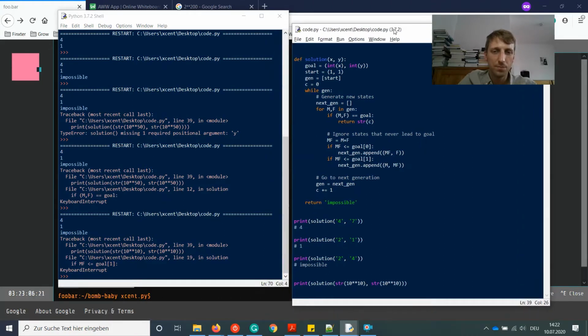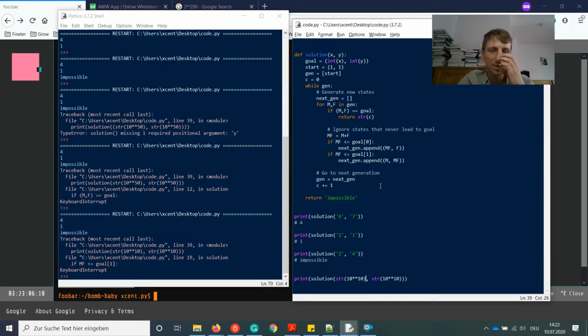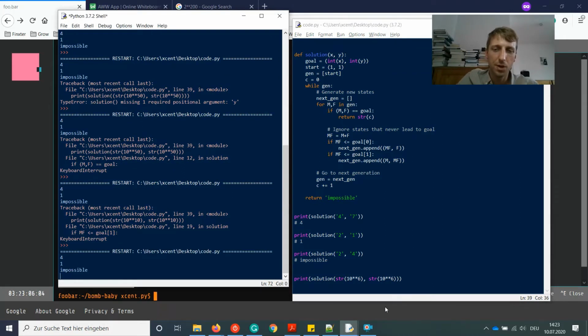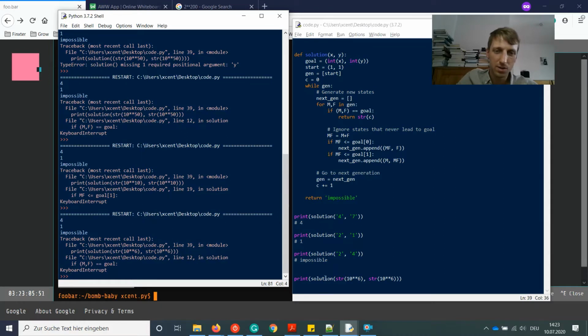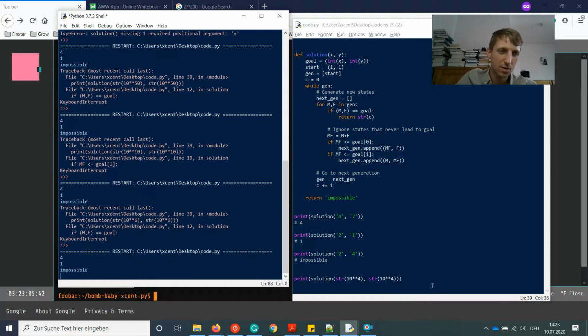So this is an optimization problem. The thing is not to solve the problem. Solving the problem is relatively easy, but solving the problem efficiently, this is the challenge in this code. So let's have a solution with only 1 million and 1 million. Even here it takes too long. So what happens if we have, say, 10,000 and 10,000? Okay, it's much too slow.